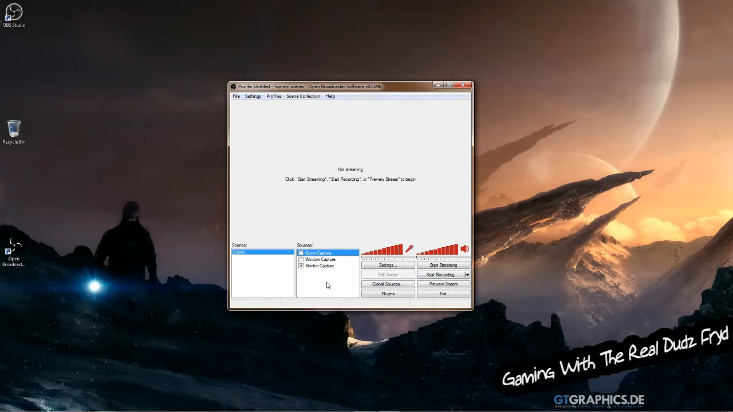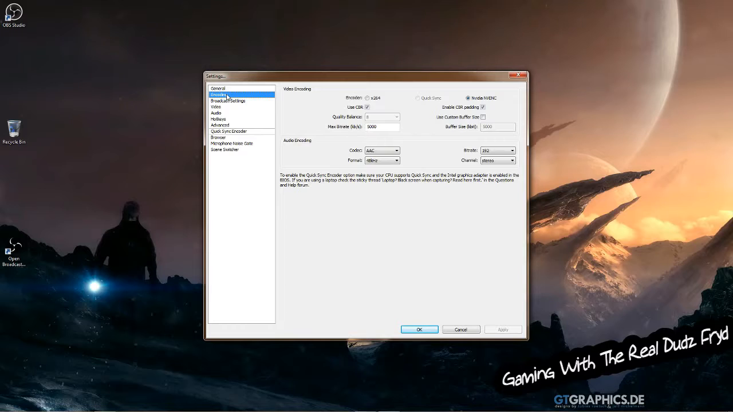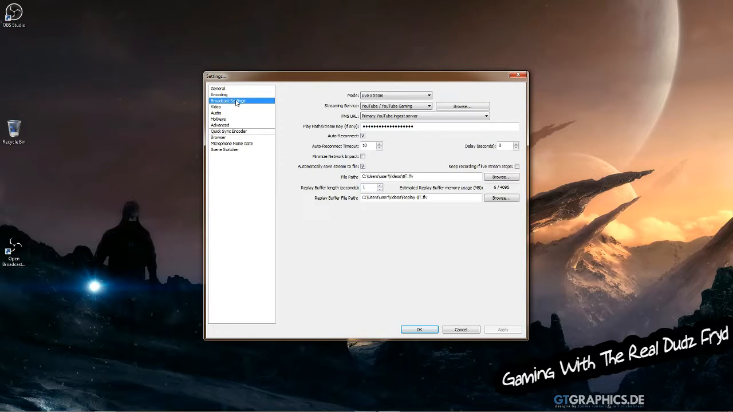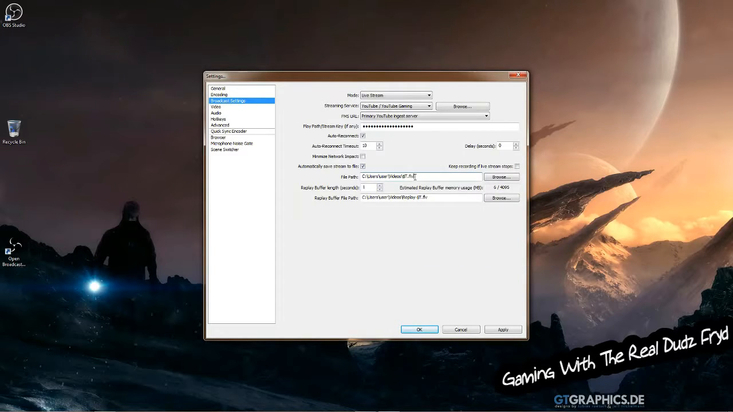But before you do that, there are some settings you need to look at. In OBS Classic, you hit the settings bar here. This brings up this dialog. Your primary area of concern with recording, and to some extent streaming, is to make sure you have your broadcast settings in Classic set up to actually record a video. All you have to do is check this box here, automatically save stream to file. And also, you will have the opportunity here to set up your file path. Where do you want your recording stored?